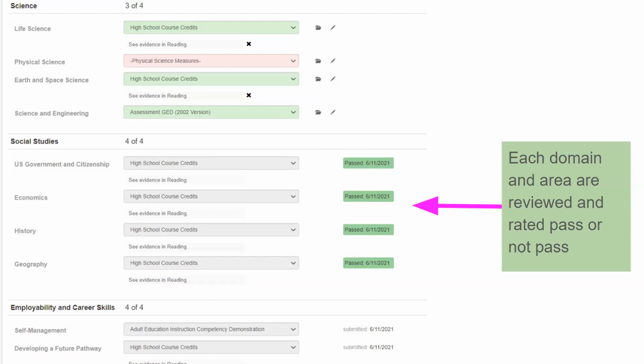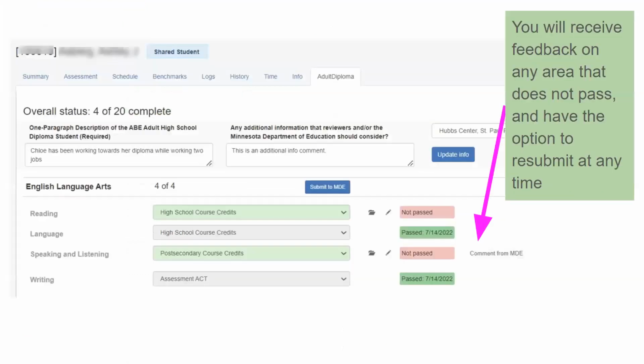So once the review is finished, then each domain and area are rated a pass or a not pass. And if there is an area that doesn't pass, you will get feedback on why. And you will have the option to resubmit at any time.